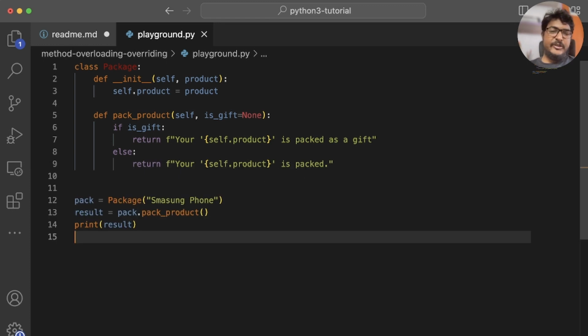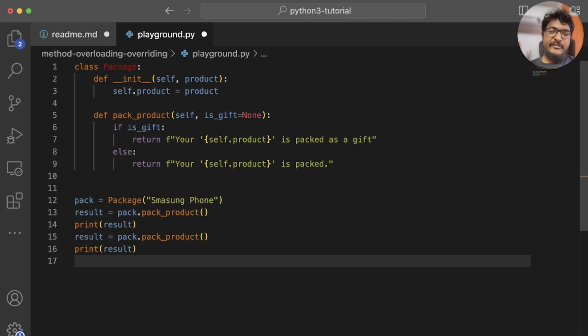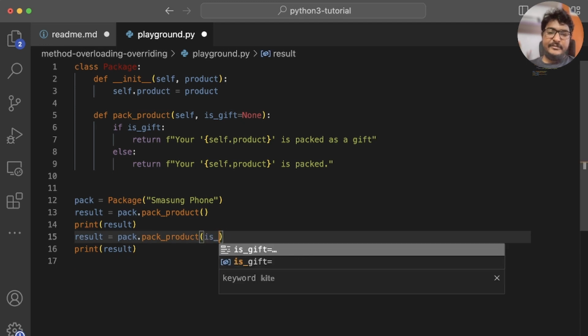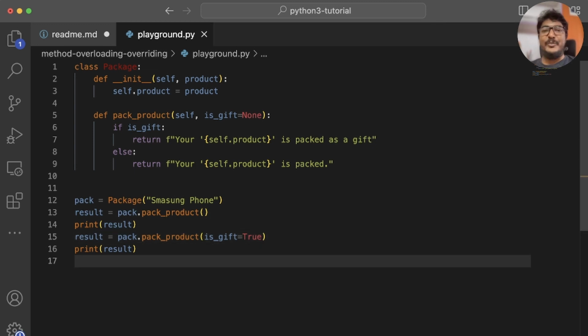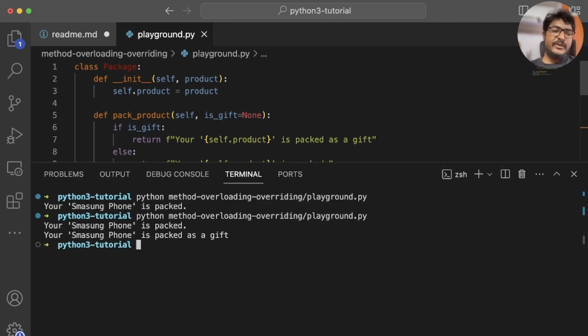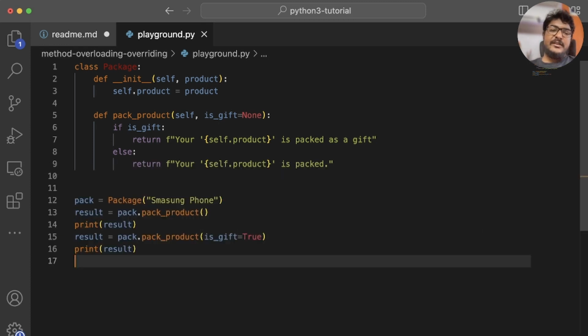So let me copy lines 13 and 14. This time we will be passing is_gift equals True. We just want to pack the Samsung phone as a gift. So let's run it. Here we can see that the second time we got "your Samsung phone is packed as a gift". We can clearly see that.